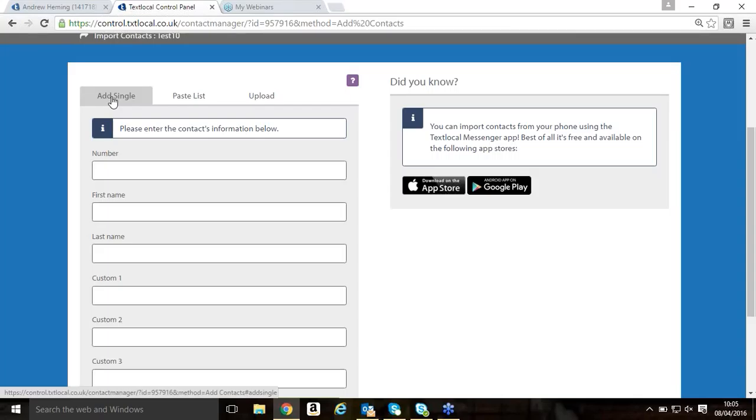Textlocal don't provide data. We're not a data company. We don't share data with third parties, so any data you load into the system is completely safe. Obviously, based on our ethos of only working with like-minded companies that want to text their customers that have opted in to do so, the onus will be on you to build your own data.